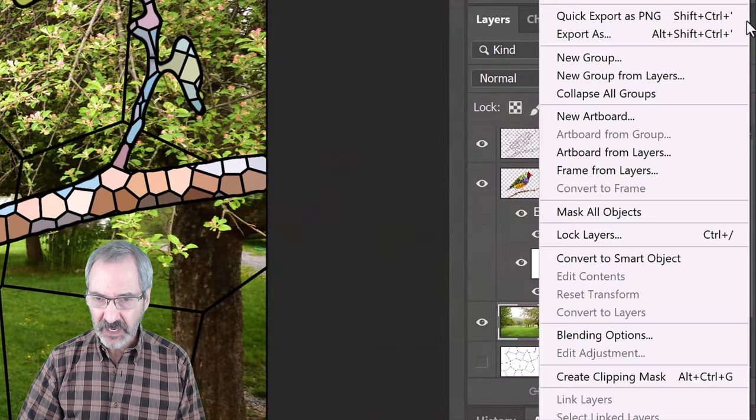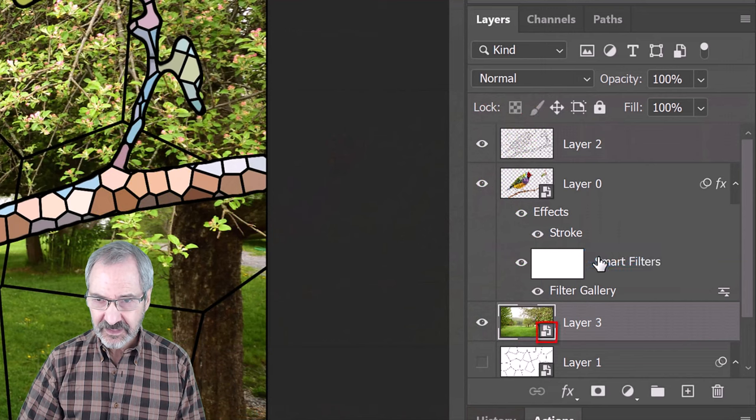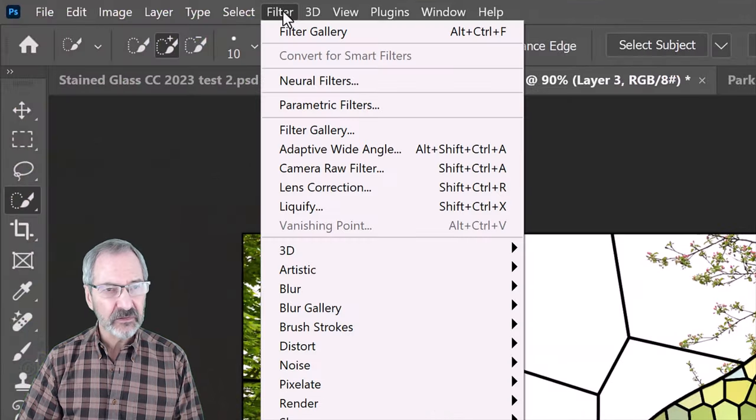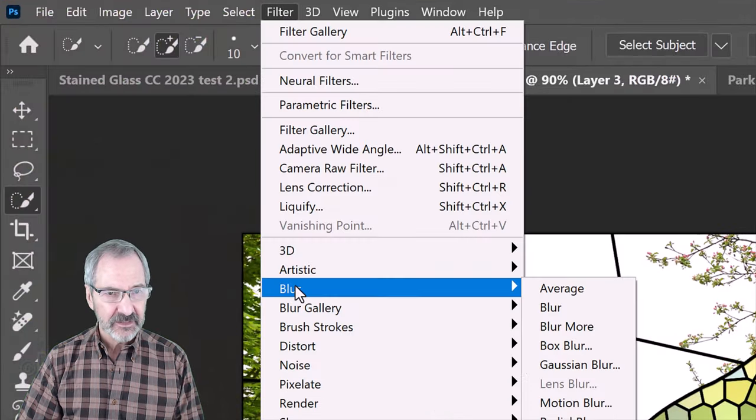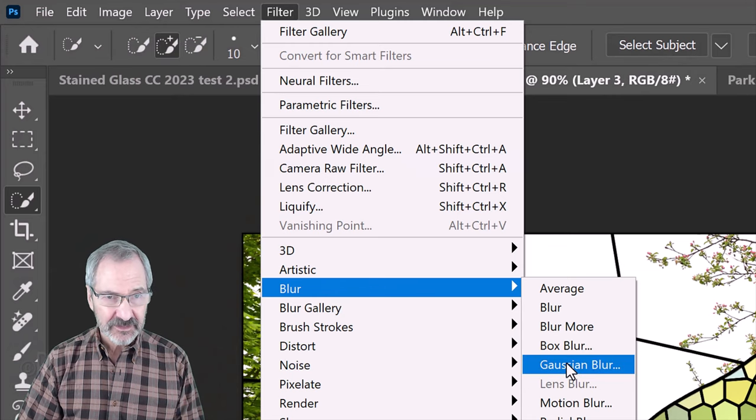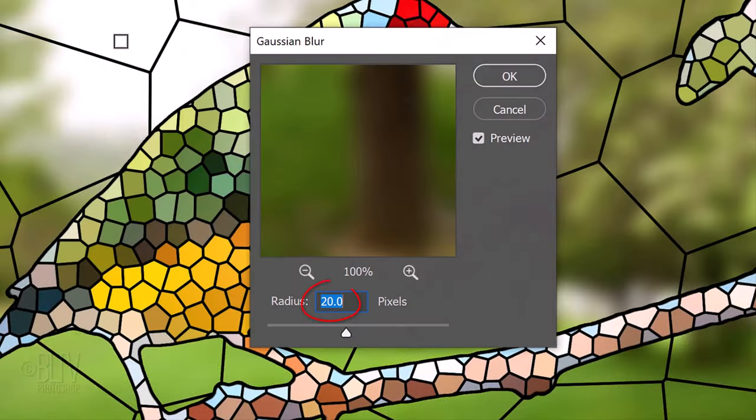Convert it into a smart object, and go to Filter, Blur, and Gaussian Blur. Blur it 20 to 25 pixels.